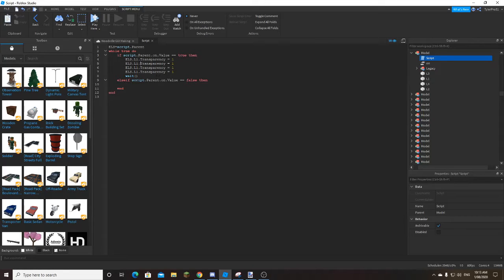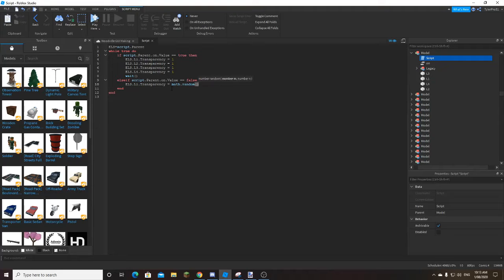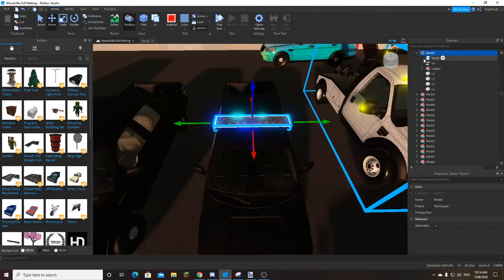Okay, here's the part after I rename this, where you basically do, it's honestly sort of simple. Math.random 0 1. And then you want to copy that, and then the same deal with the wait. If you want it to be differently timed, math.random 0.05, 0.1.